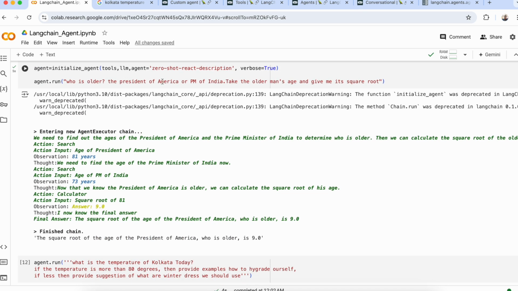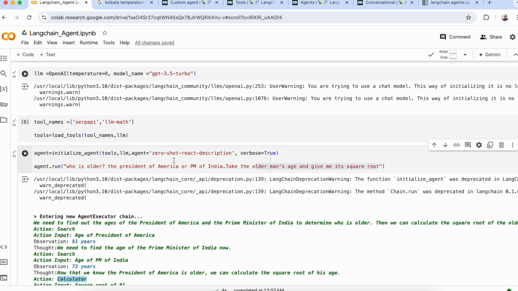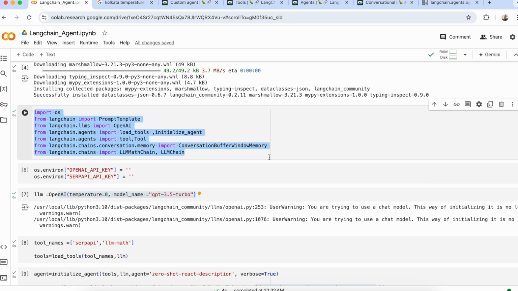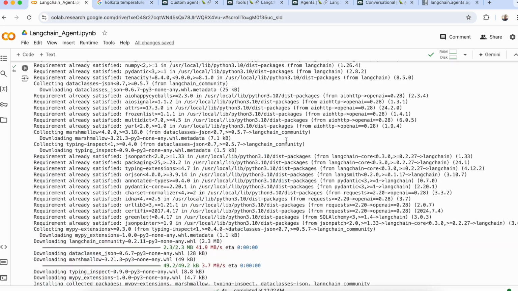Who is older, the President of America or the PM of India? And take the older man's age and give me its square root, right? So it identifies the President of America's age as 81 years, and it applies another tool for it, the calculator tool. And you can see here GPT 3.5 Turbo. This is the LLM I have used, and these are my key imports that are needed to perform all these actions. I'll be sharing this notebook so you can download it and refer to it.